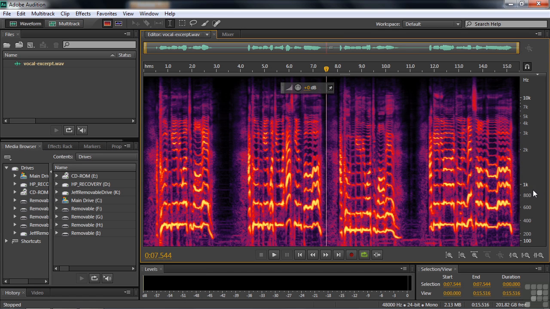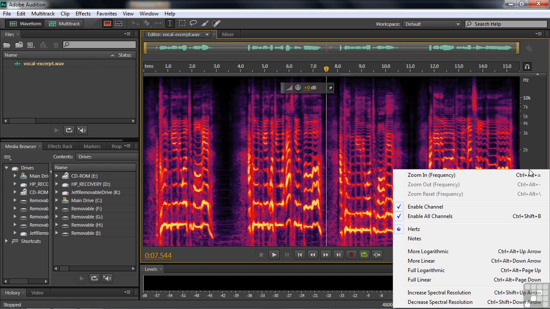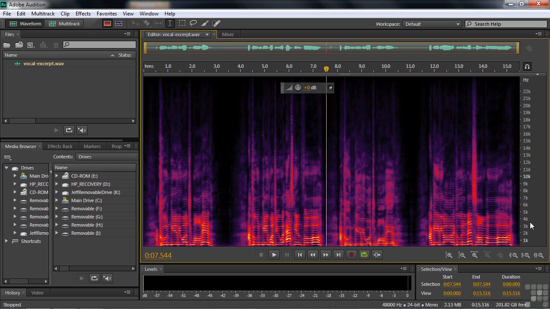So here you are at 1,000, but up here is 20,000. So that's how that's logarithmic. You can make it non-logarithmic by right-clicking, and you can make it either more or less logarithmic. Fully linear like that, then it's each 1,000 at a time. So therefore the range of human voice is all scrunched up at the bottom.